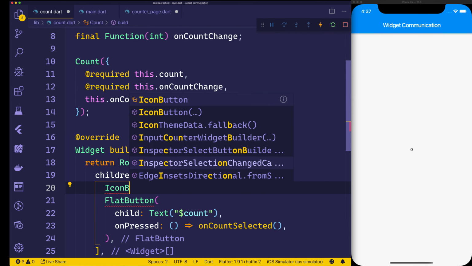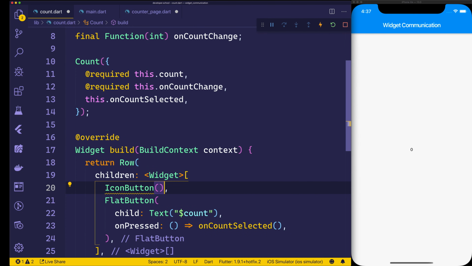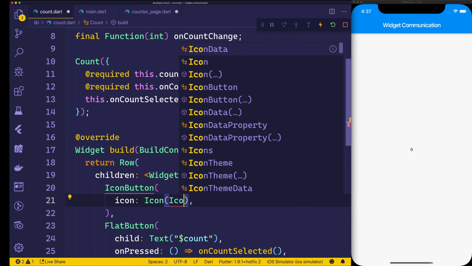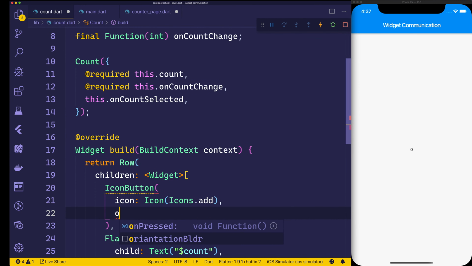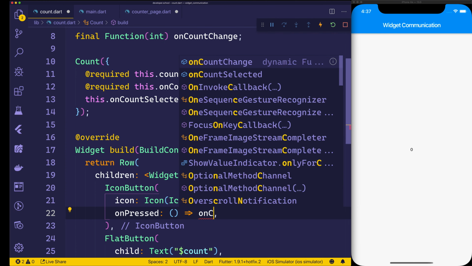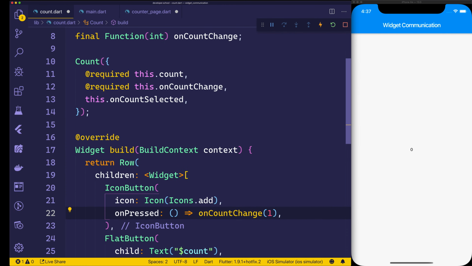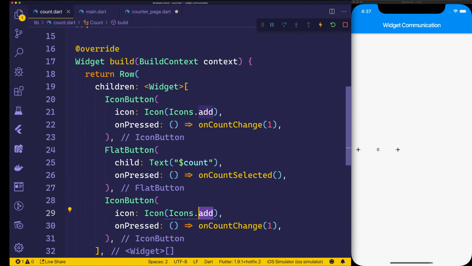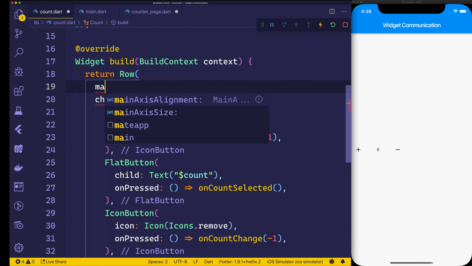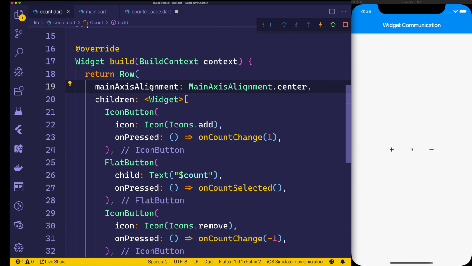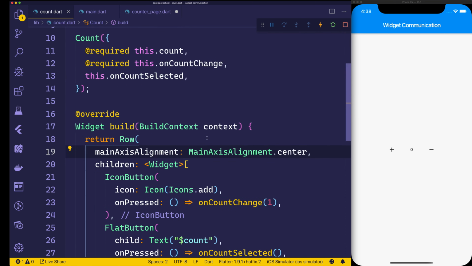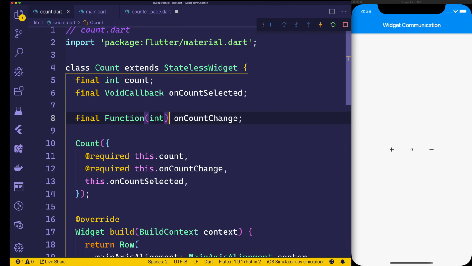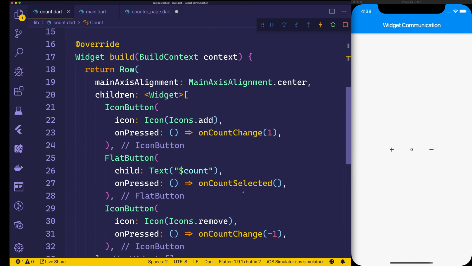And we'll have an icon button. We'll give this the icon of Icons.add, and the onPressed of onCountChange 1. We'll copy that, place it underneath the flat button. This time it will set the icon to remove, and we'll change the count by -1. We can also take this row and set the main axis alignment to center. Now what we're doing is anytime we select these plus and minus buttons, we're calling this function right here with the integer value of either 1 or -1.